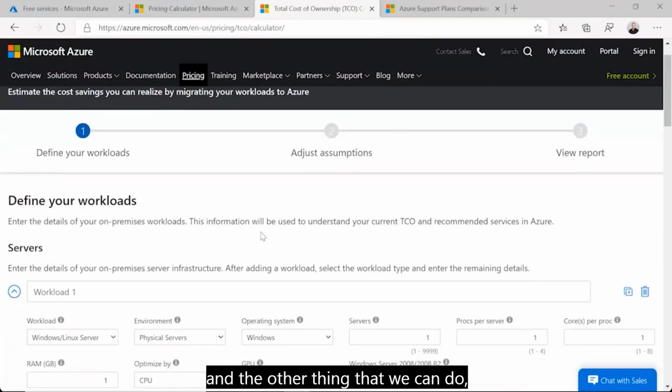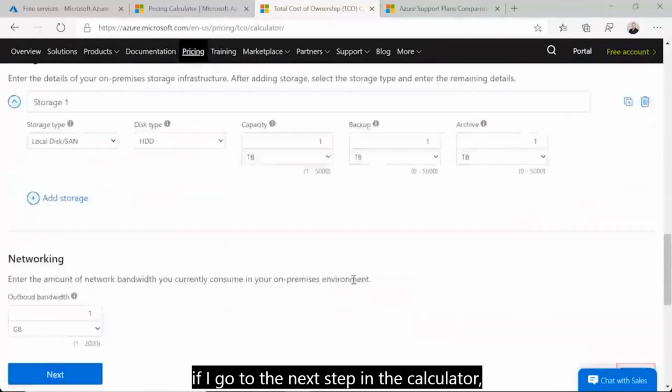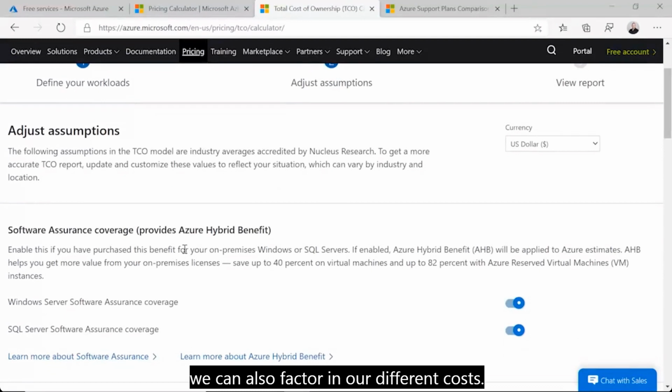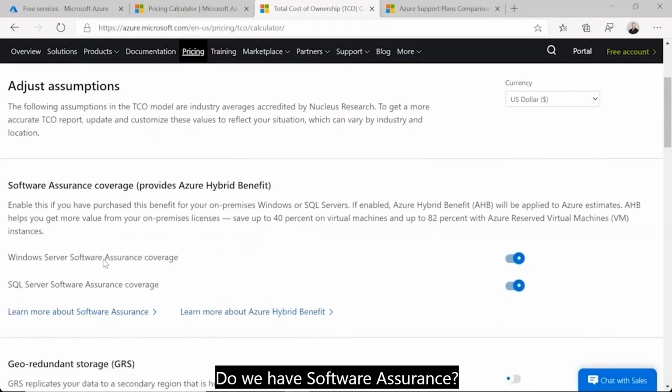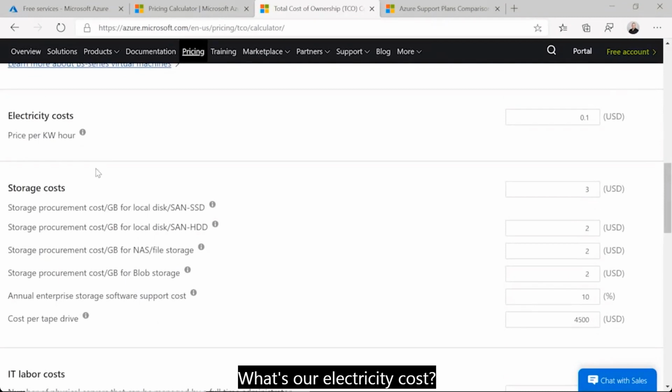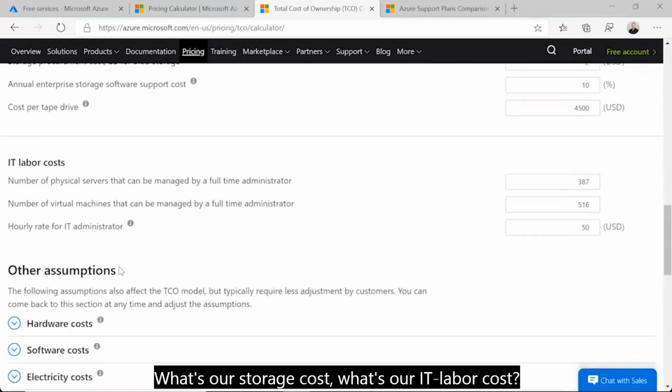And the other thing that we can do, if I go to the next step in the calculator, we can also factor in our different costs. Do we have software assurance? Do we have geo-redundant storage? Do we have virtual machines? What's our electricity cost? What's our storage cost? What's our IT labor cost?